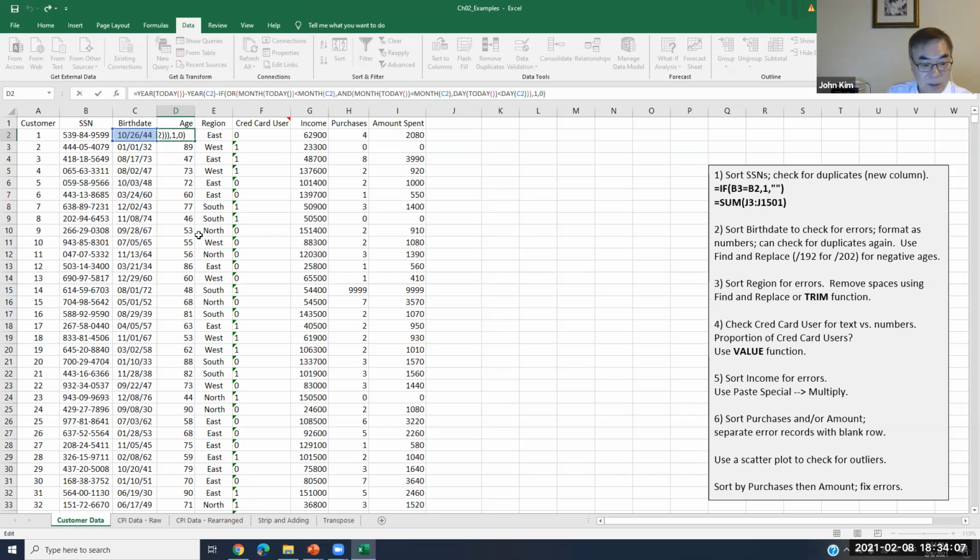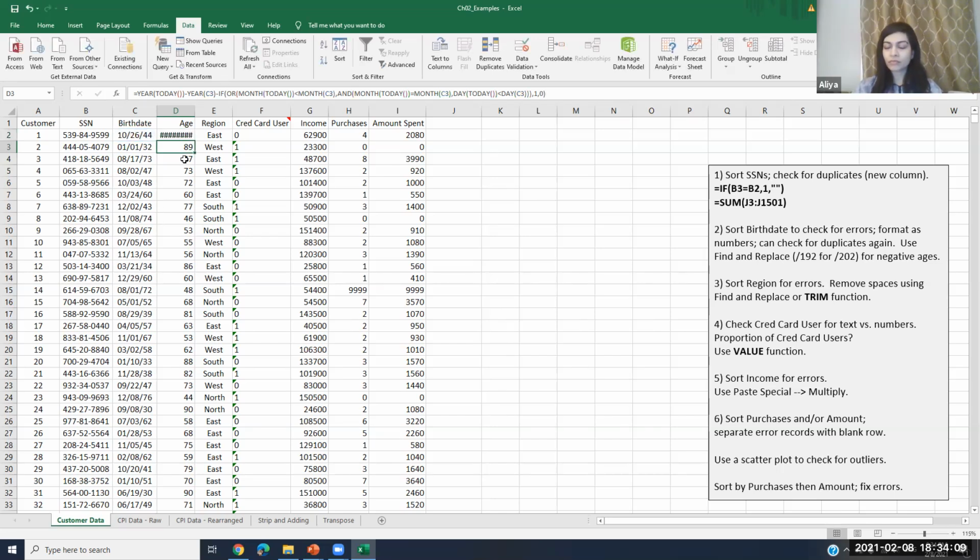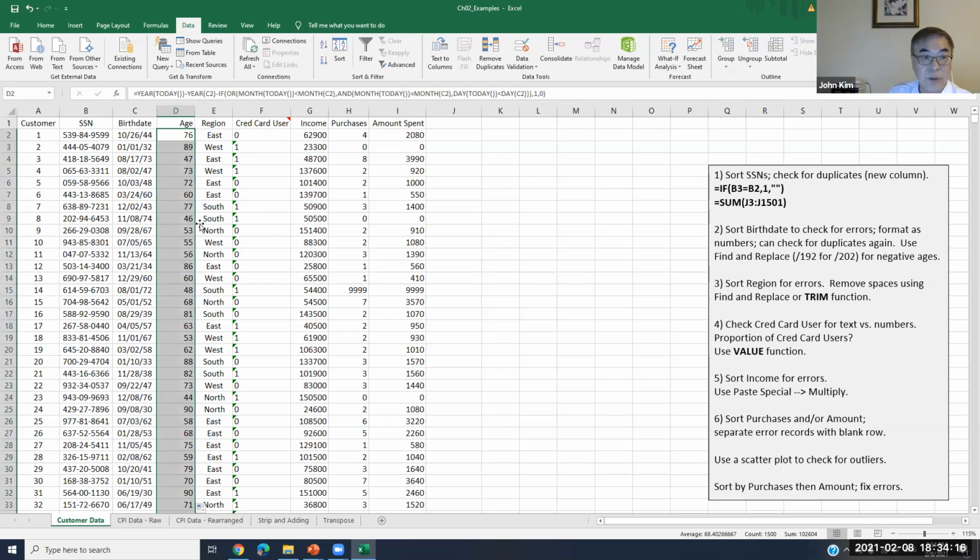And then copy all the way down. Use that function, and by double click, copy the function all the way down. Today's date minus current date, then age. Okay.